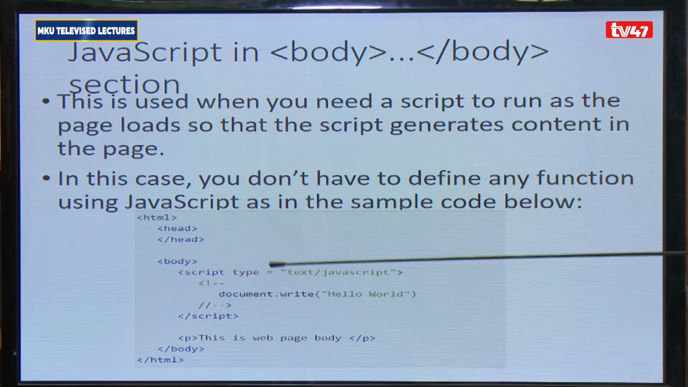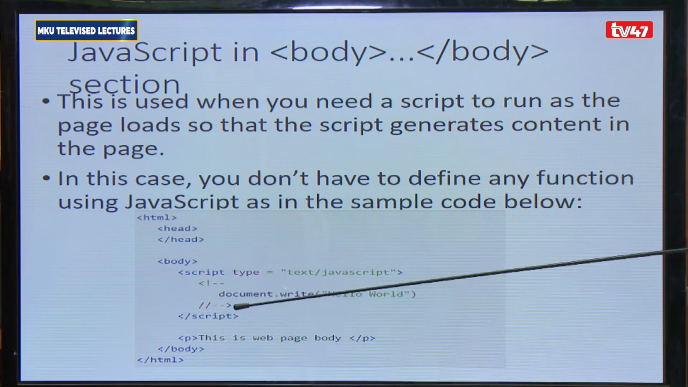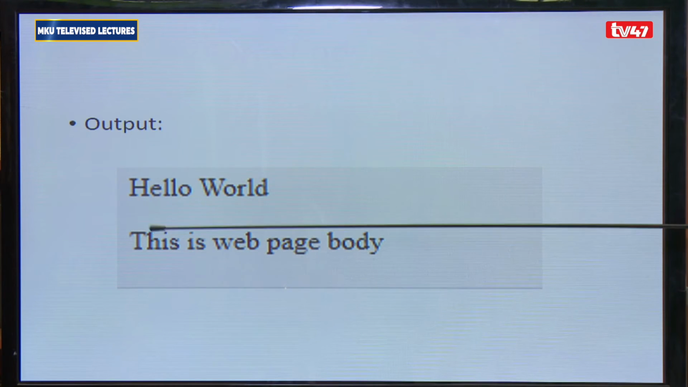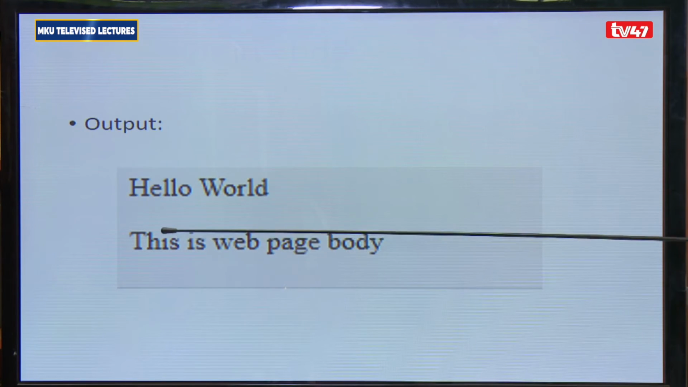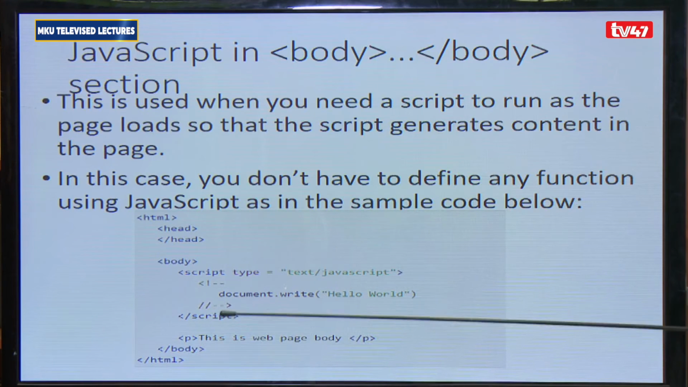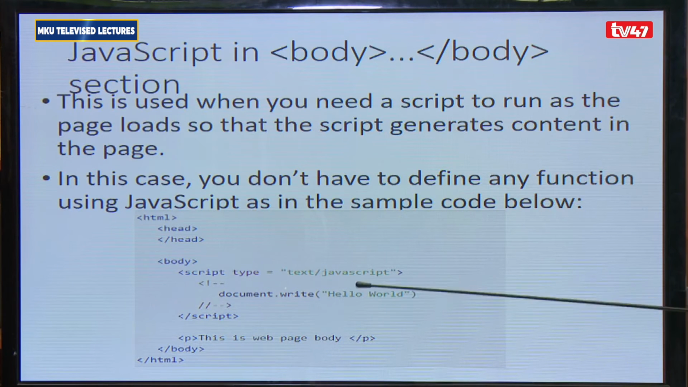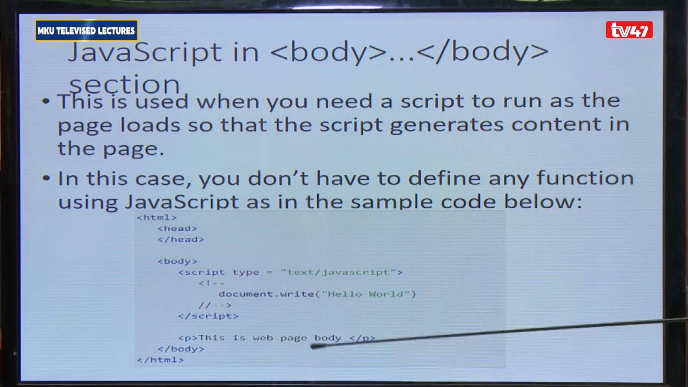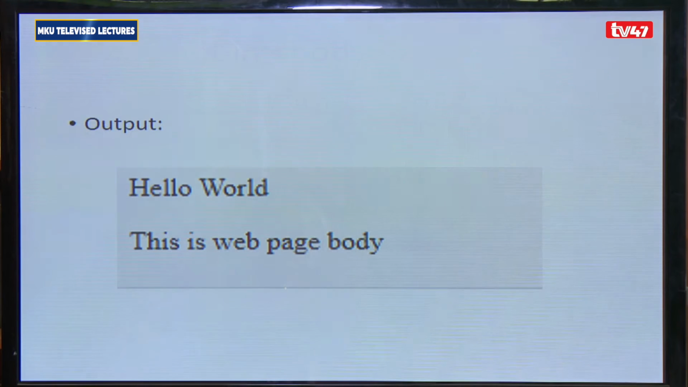So you see our script is inside body. Our script is simply writing the string hello world on the screen. And the output here is hello world. And then this is web page body. As we had seen in our previous slide here, we had document.write. The screen hello world will be typed. And then we have a small paragraph here, this is a web page body. This is indicated here.